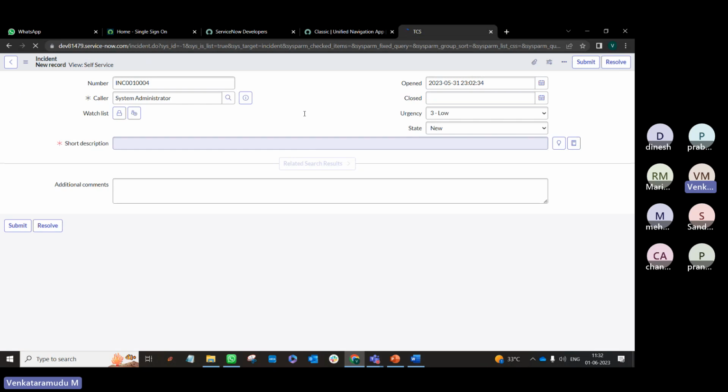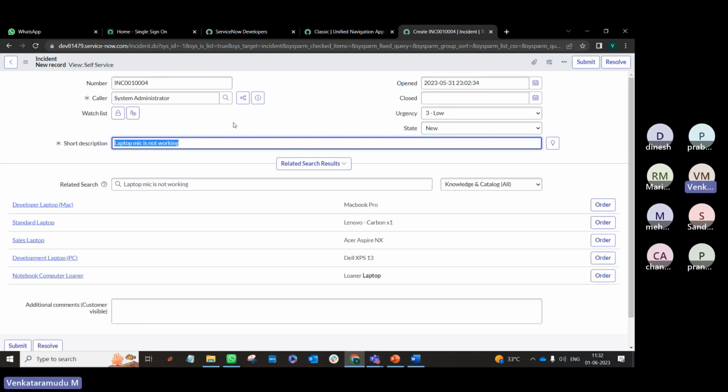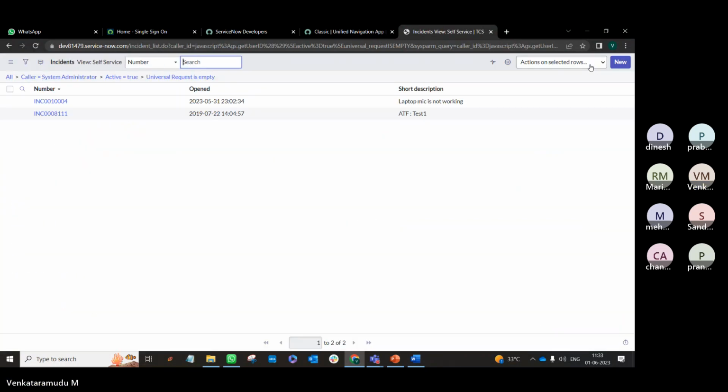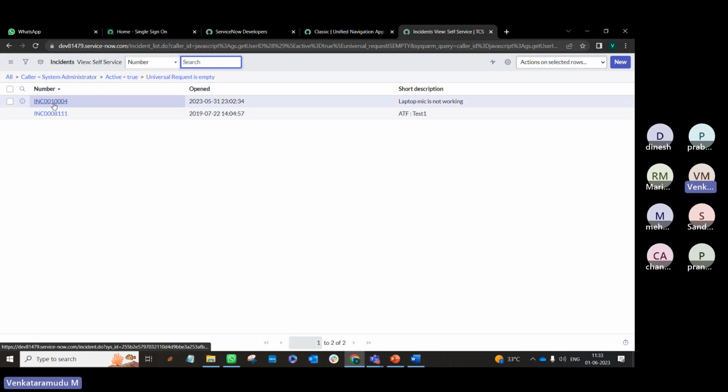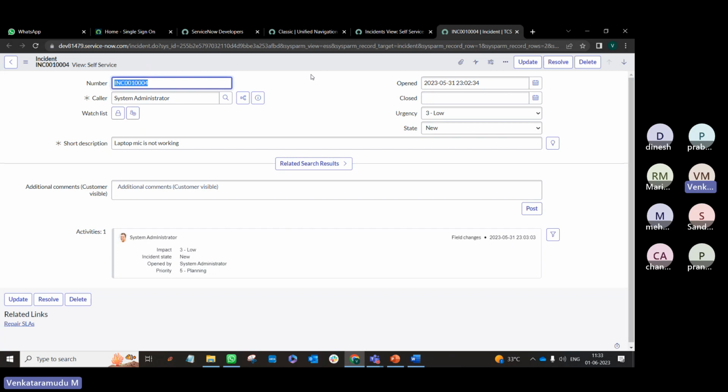And here you need to do nothing. Whatever issue you are facing, we can give that information here. That's it. For example, the laptop mic is not working. So you can give the information and then save it or submit it. So this is your issue, and this is your incident number. You can track your issue information through this incident number.